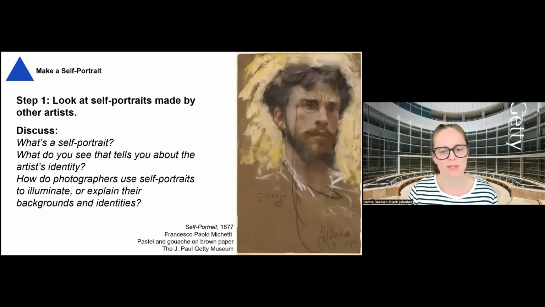Another example is this self-portrait by Francesco Paolo Michetti. This one maybe tells us about the artist's style with the way the pastels are used to create this sort of textural background. For me, this one has more of a sketch-like feel and perhaps may evoke the feelings of the artist rather than necessarily giving us objects to pull information from. We may infer characteristics of the identity of the artist based on the way the materials are handled for this one.